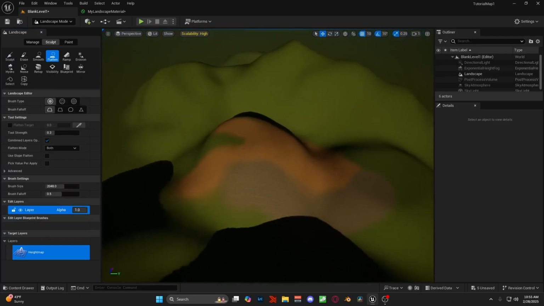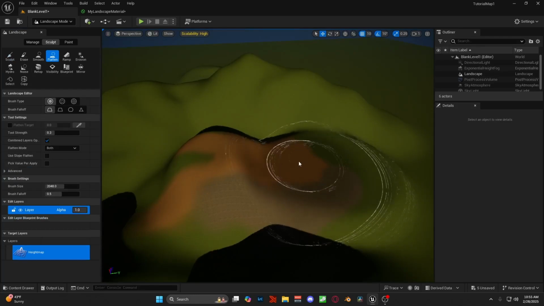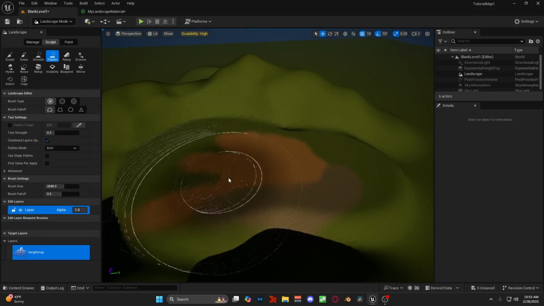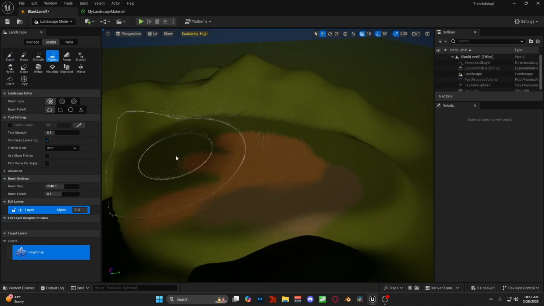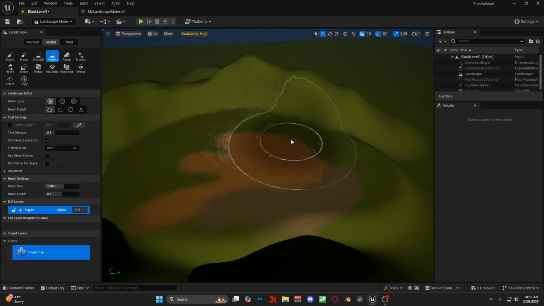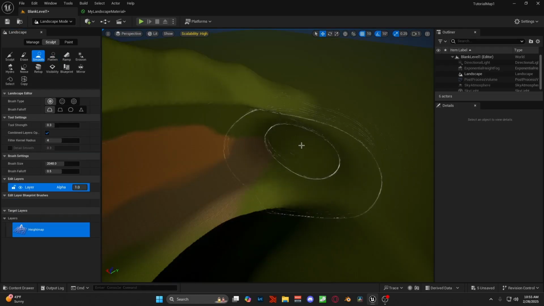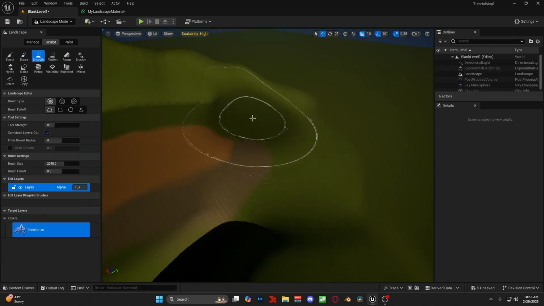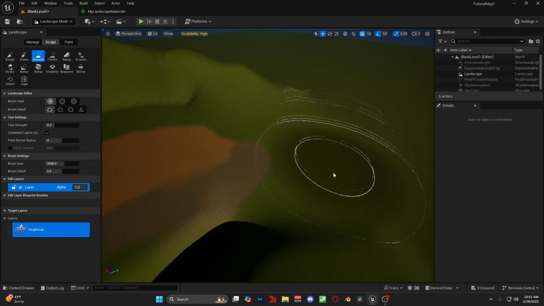Okay, I'm going to use the flatten tool. I'm going to bring this through here. Flatten that out a little bit. Kind of give us a steep cliff over there. Then let's smooth this out a bit. Give it a little bit more of a falloff.